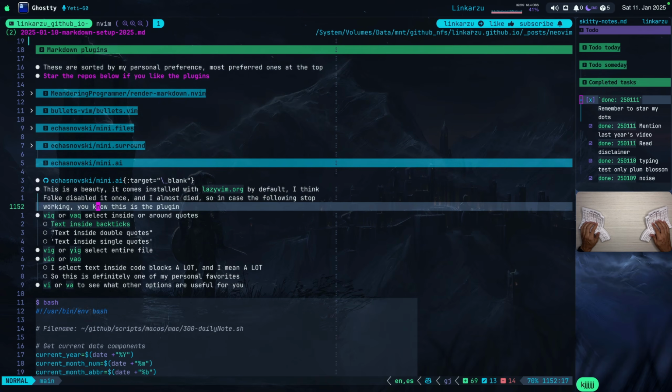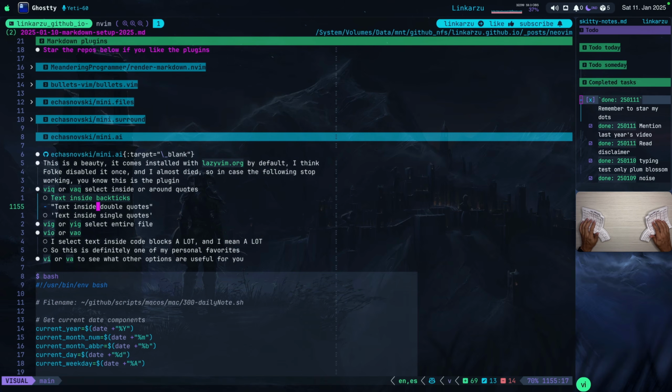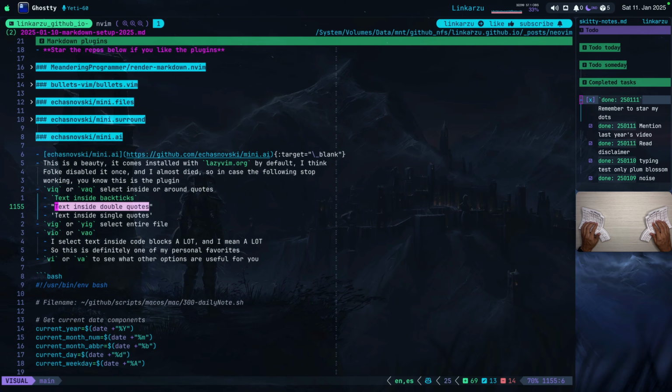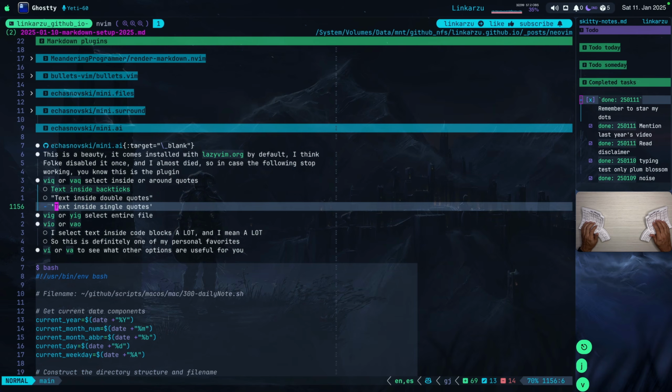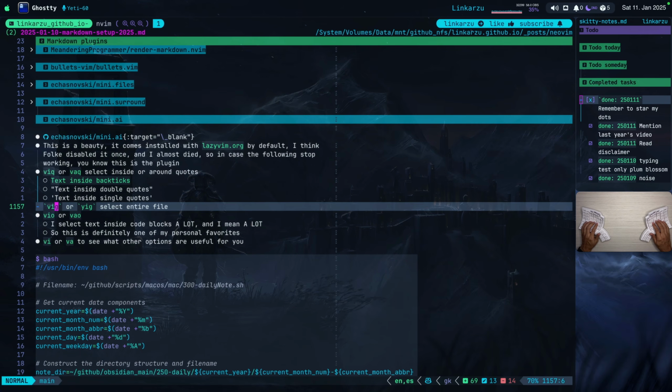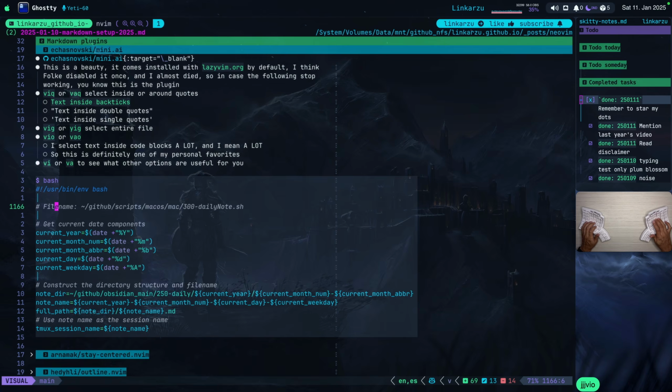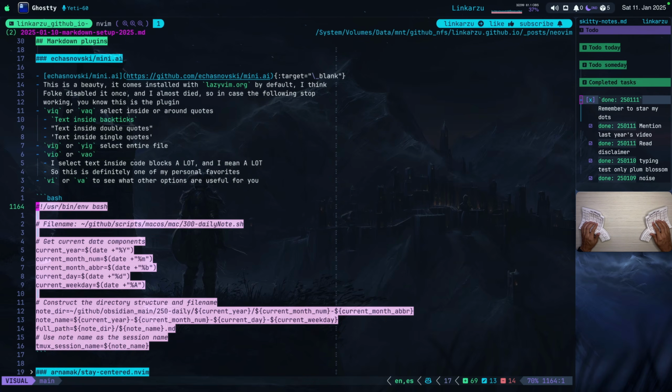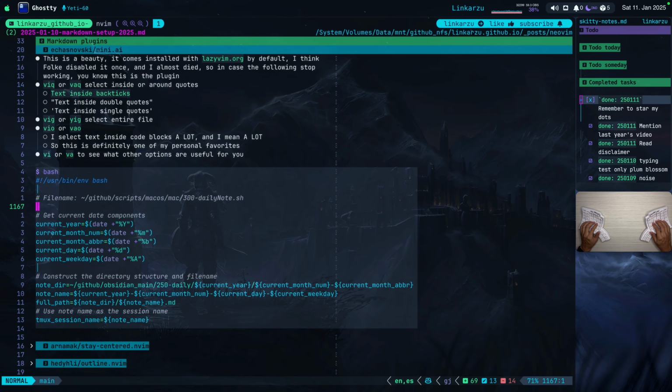Mini.ai, this allows you to select stuff. So if I type here VIQ, notice that it selected the text inside the quotes. I can do the same thing here, VIQ, same thing. Or if I want to select the text in here, VIO, notice what happened. The entire code block was selected. All of this is covered in the previous video, so go and check it out there as well.